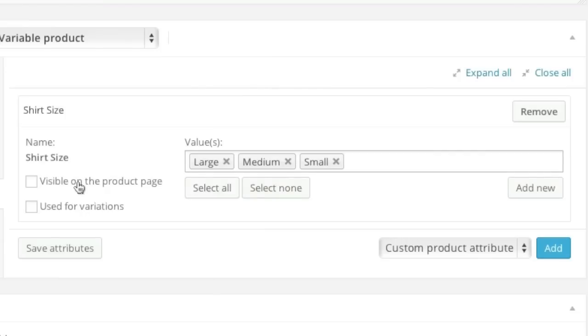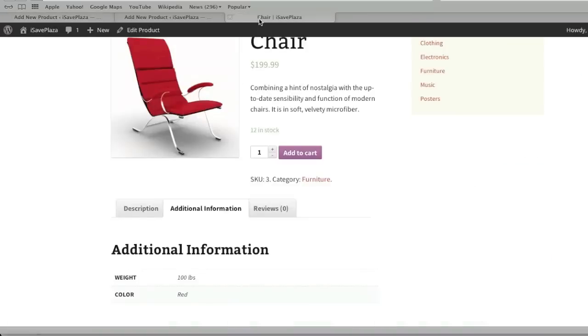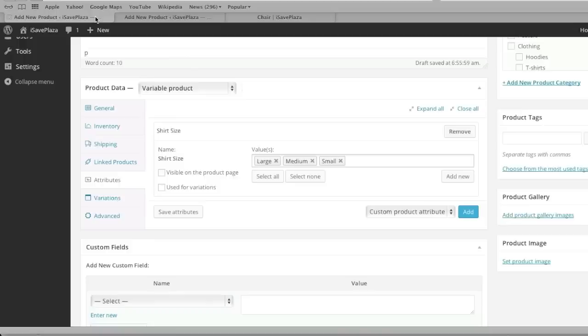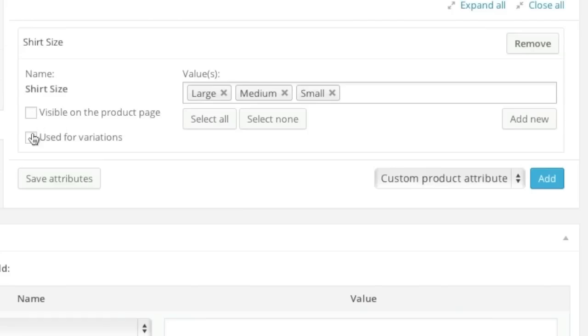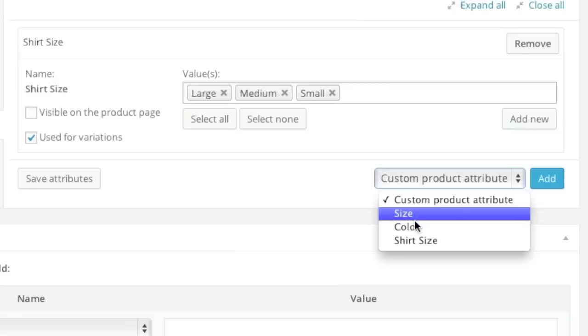As for visible on the product page, if you check this off, your attributes will show up in the additional information section on the product view page here. Personally, I don't want the information to show up here because it will show up in the select menu for customers to select the size and color. So I will just leave this box unchecked, but I will make sure that I check off used for variations. So now I will add my next attribute, which will be color.